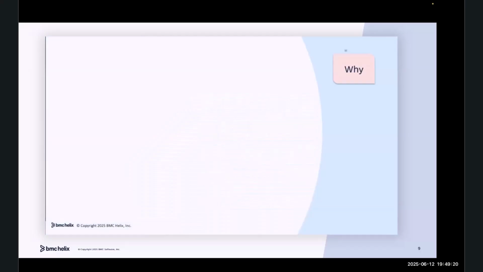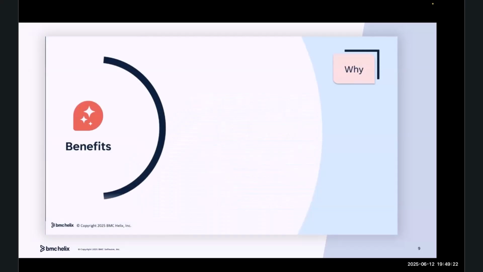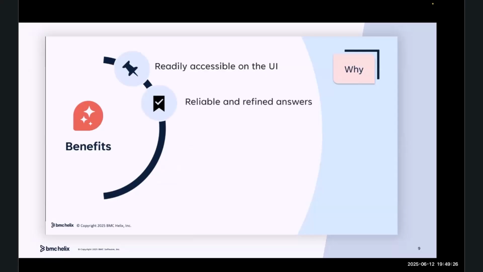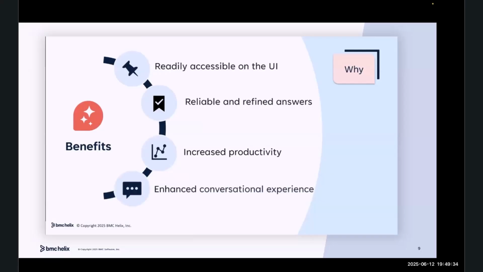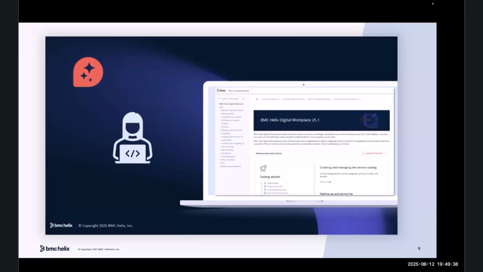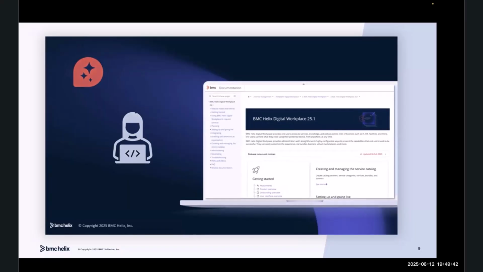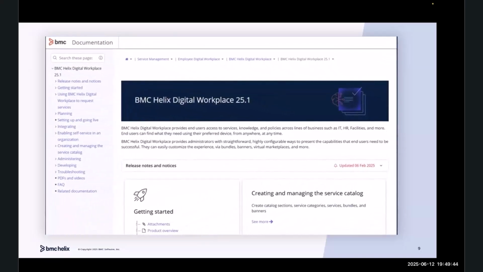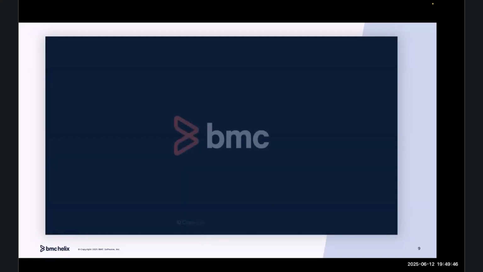To summarize the benefits, the Employee Navigator panel is readily accessible on any screen with a single click. It assists employees in finding reliable answers more quickly, boosts productivity by reducing the number of service desk tickets, and enhances the overall conversational experience. Ready to experience smarter self-service? Start using Employee Navigator today. For more details, visit the product documentation. Thank you for watching.